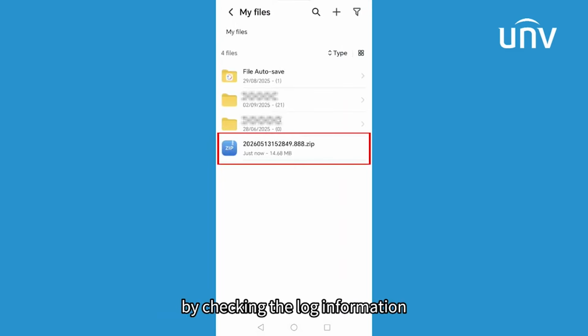By checking the log information, we can diagnose problems more efficiently and speed up issue resolution.